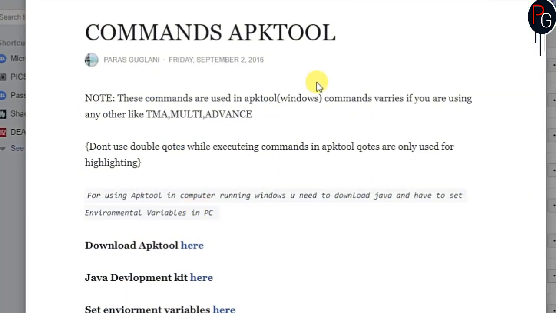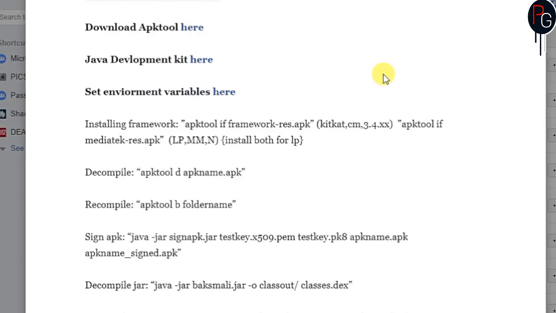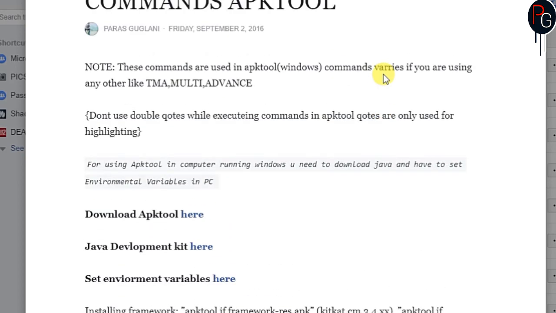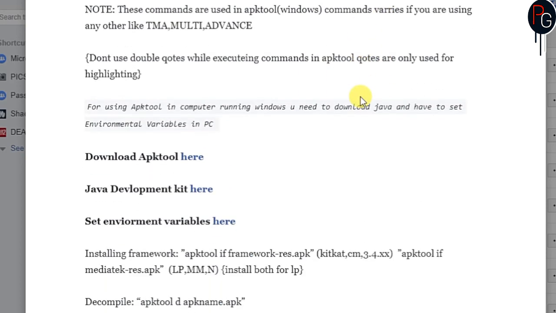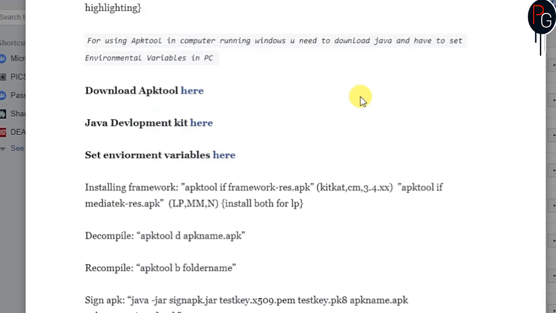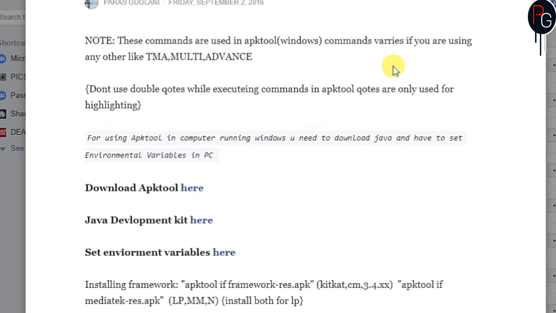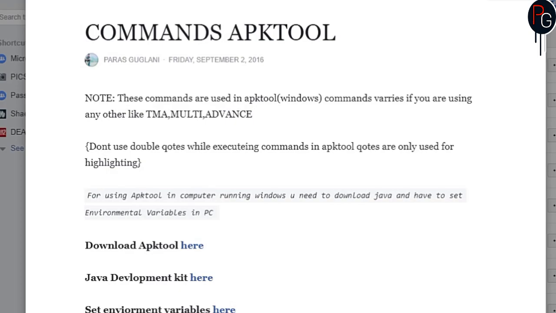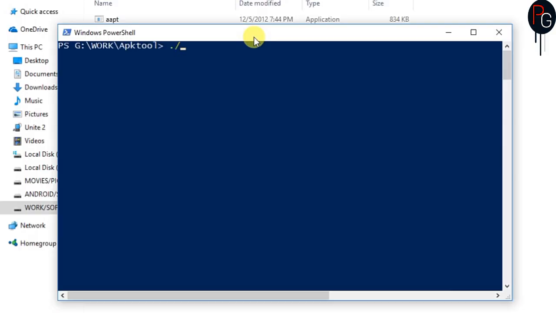So what are the commands? These are the commands of Apktool. You can join my group on Facebook to learn all the commands. Here I created a doc for all the commands and for how to set up or download the Java Development Kit for your Windows computer. You can join my Facebook group from the description link.